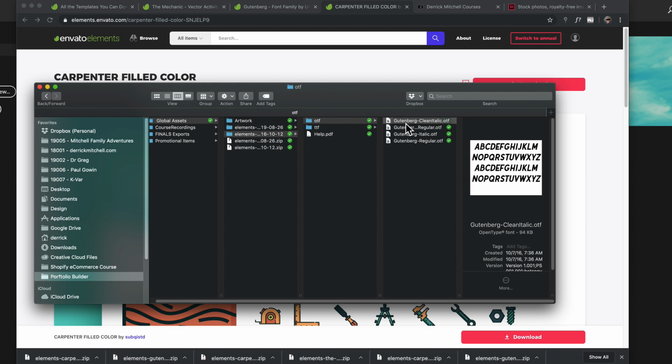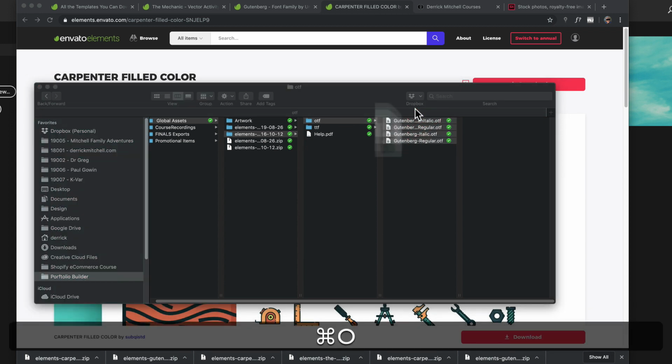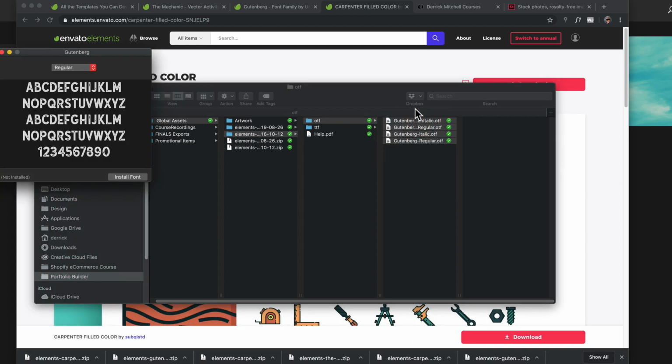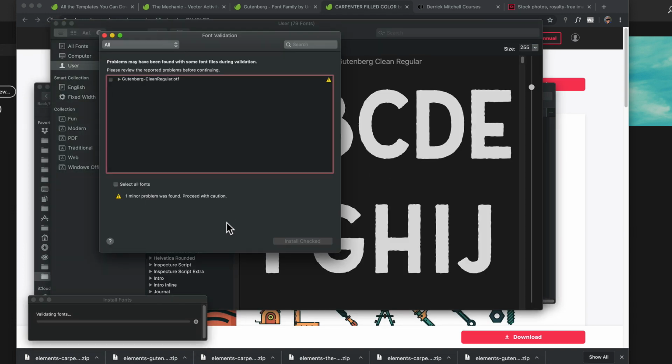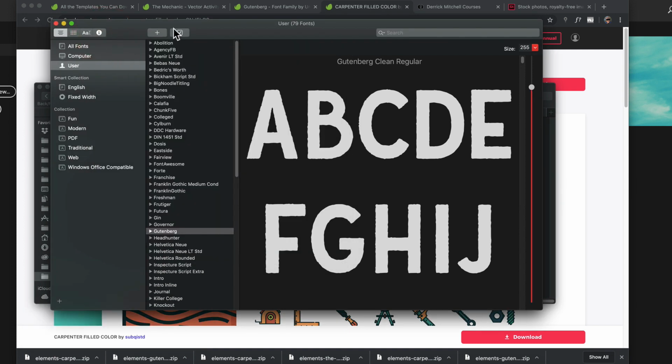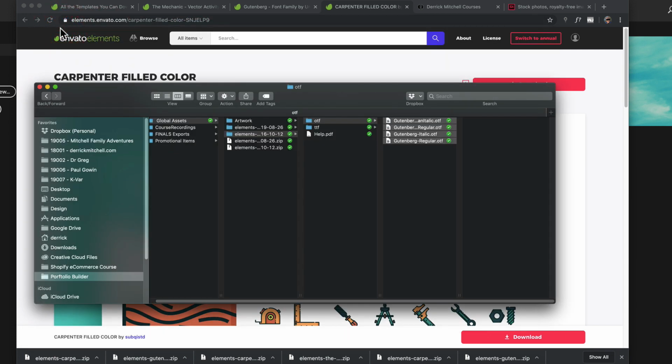But basically, if you've got the OTF version available, highlight all of these, and I'm going to install them. I'll just hit Command O to open all of them. I'll click Install Font. And there's going to be a problem because I've already installed them. But anyway, all right, so that's how I'd install the font to come back to later.